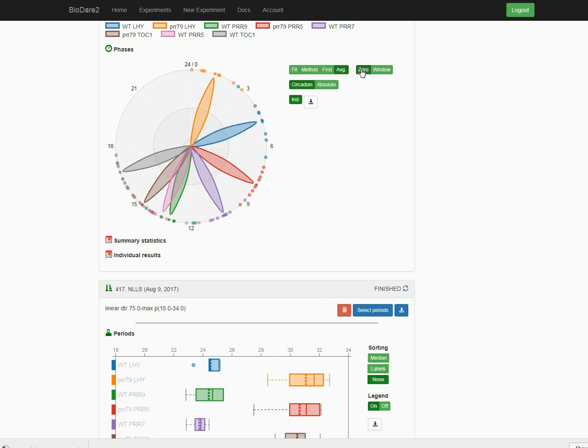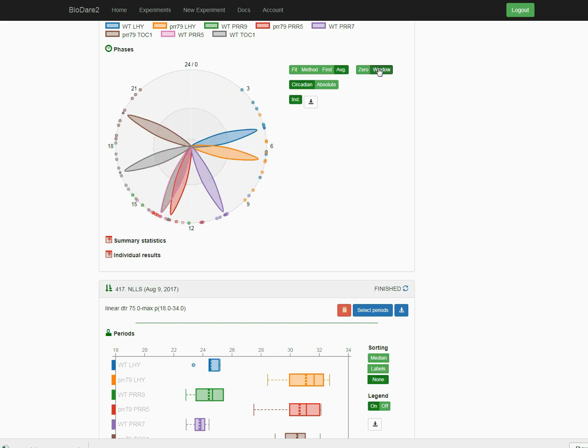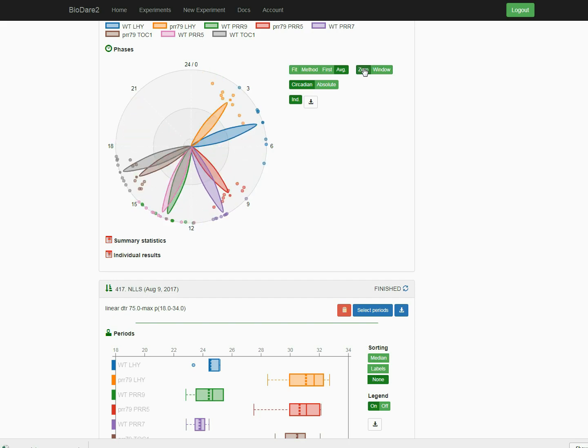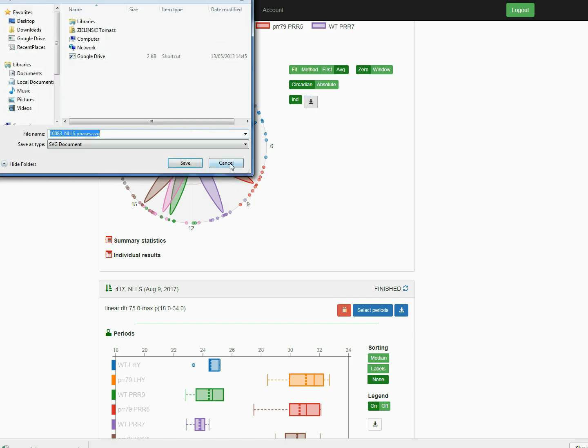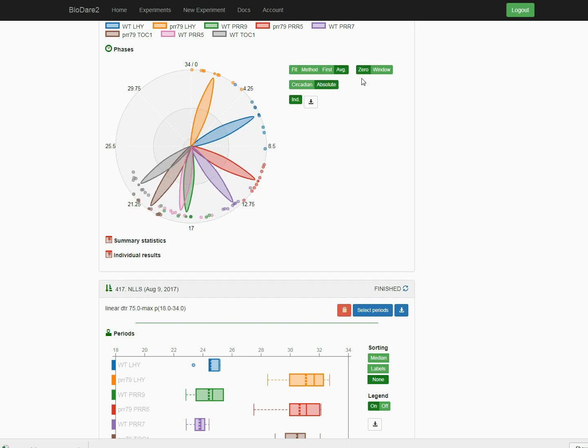The phases can be reported to 0, which, if you set the offset time correctly during data import, will typically coincide with ZT time, like subjective dusk or dawn, or relative to data window, which is when you started to analyze your data. Like with periods, if you like the graph, you can download it and save it in SVG format.